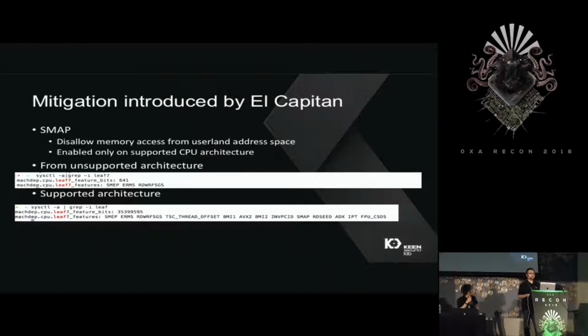After El Capitan, SMAP is also introduced. And SMAP is more advanced than the current Windows mitigations, because as far as we know, Windows doesn't have SMAP implemented at this moment, but on El Capitan it is implemented. Before that, we also need support from the CPU architecture. We can use the sysctl command to check whether our CPU supports SMAP or not. We can find it in the leaf 7 features.